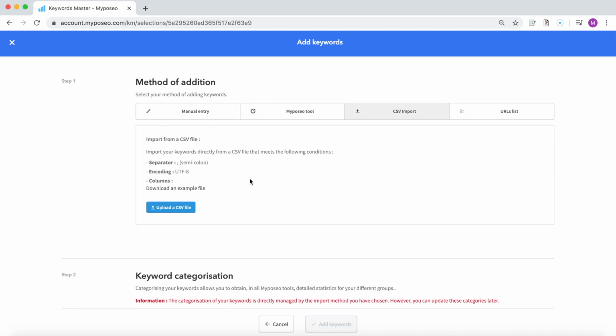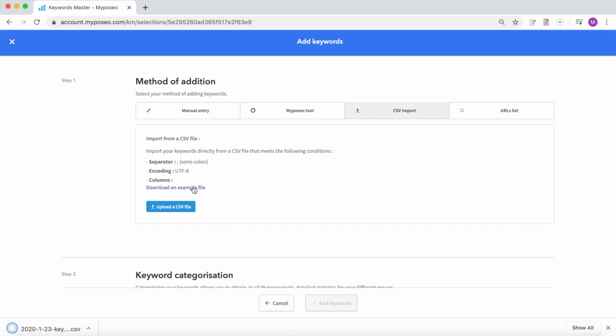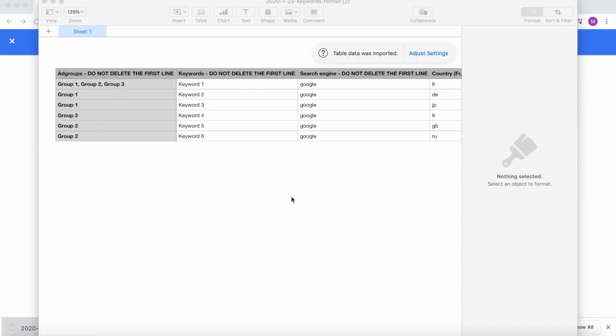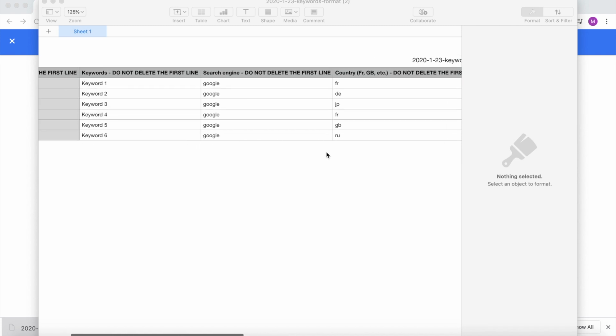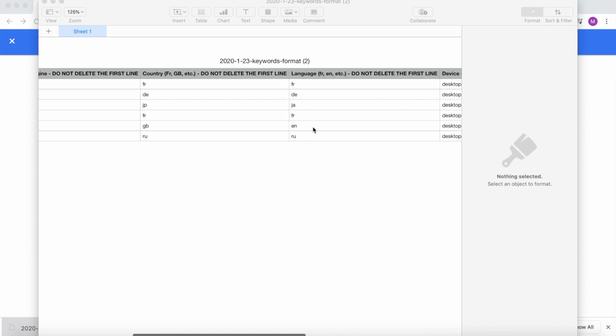The CSV import is most useful when you want to import keywords in bulk, but you obviously need a list. So you could always download an example file like this, and then follow this format before uploading it. This is pretty self-explanatory, what needs to be filled in over here. You just follow this format. For the search engines, MyPostio covers a large number of them, so whichever one you want to track your keywords on, we probably do cover it, so it'll all be good.